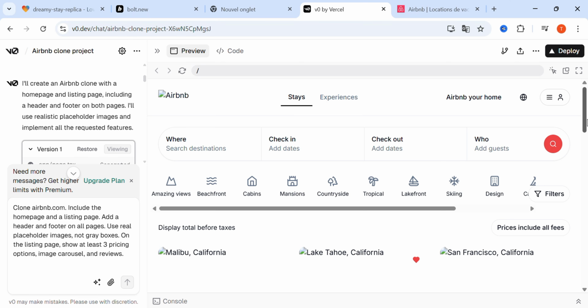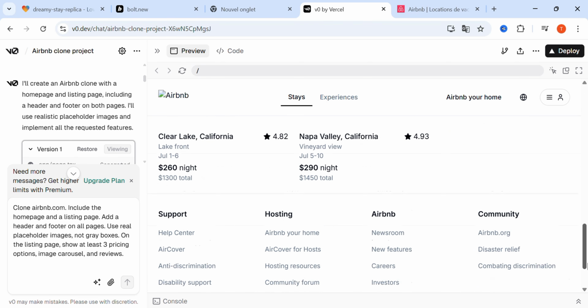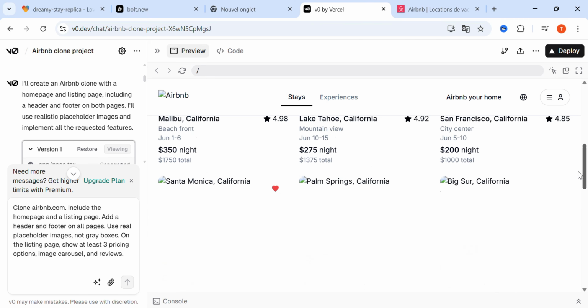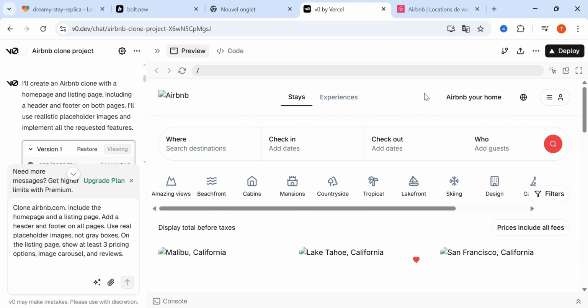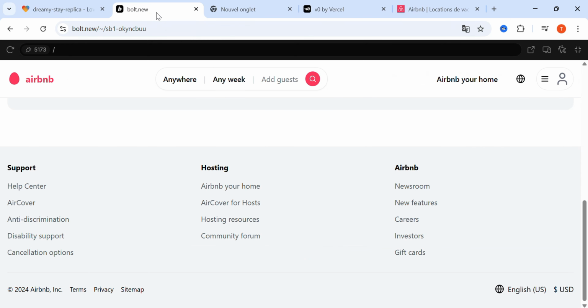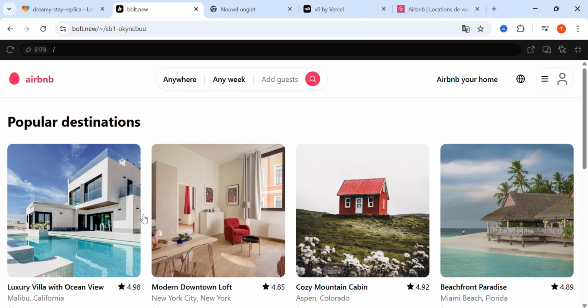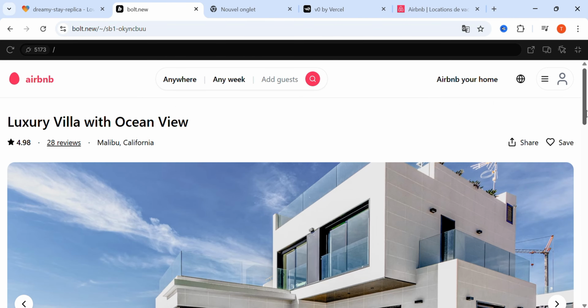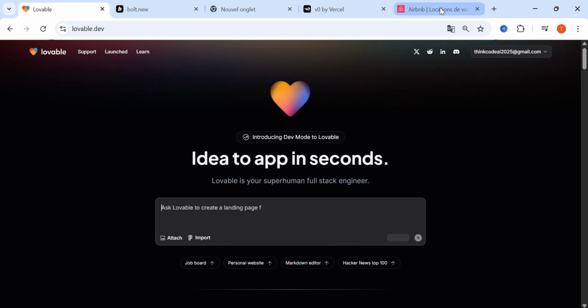Finally, V0 also managed to create a layout that matched the Airbnb style. However, it fell short when it came to interactivity. And instead of real placeholder images, it mostly used blank or generic blocks. It still got the structure right, but it would definitely require more manual work to make it feel complete. So in this first test, in terms of speed and out-of-the-box polish, Bolt and Lovable came out slightly ahead of V0.